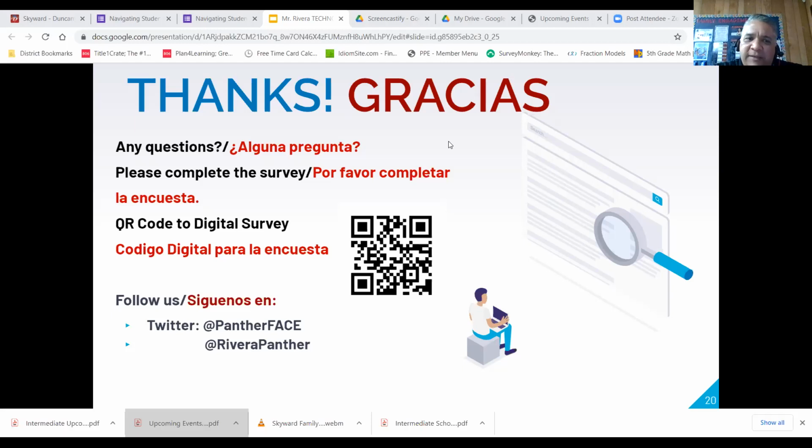Remember to complete the survey, and I have placed here a digital QR code where all you need to do is just bring your phone, especially if you have an iPhone. You might not need an app, but in the case that you have a different phone, you might have to download an app. But the digital survey is also on the chat. So you could access the survey on the chat or using this QR code.